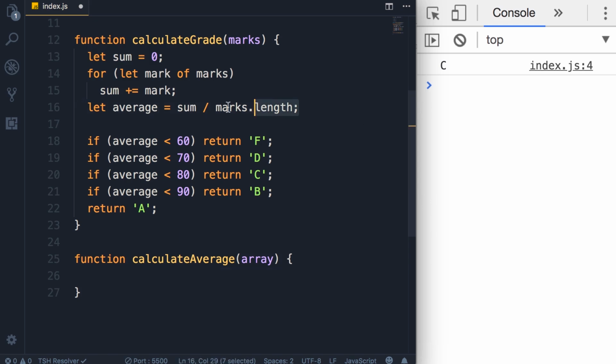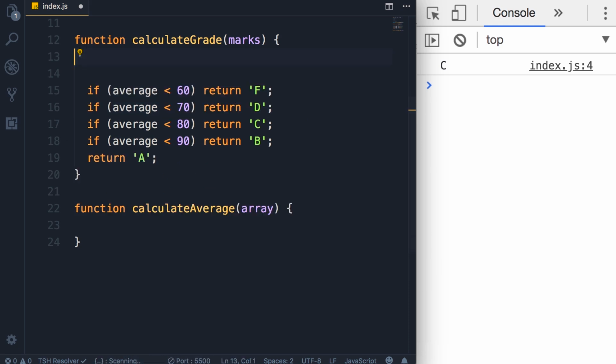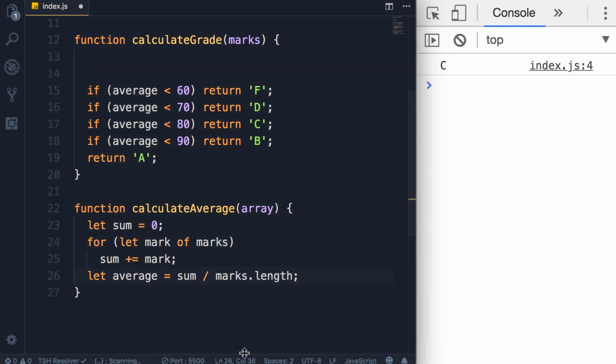Now, I'm going to get all this code, cut it, put it here. Now here we need to rename a couple of variables. Here we're working with marks, but the parameter of this function is called array. So put the cursor here, press F2, and rename this to array. Also, we need to rename our loop variable from mark to value. So now we have a generic function. It's not tied to marks. It can be reused in different situations.